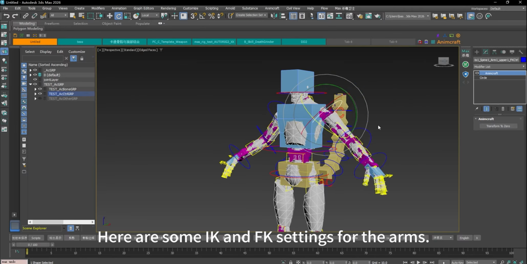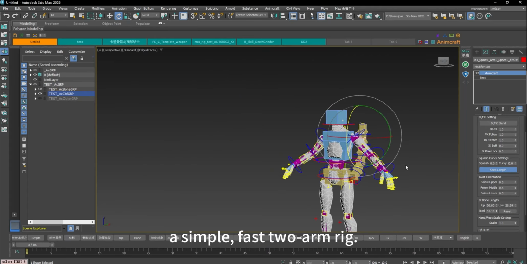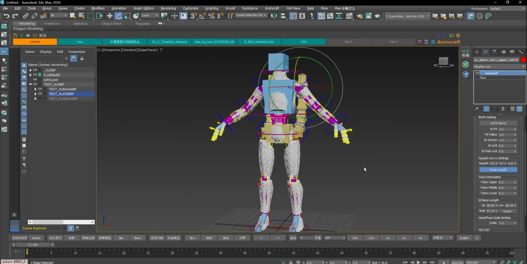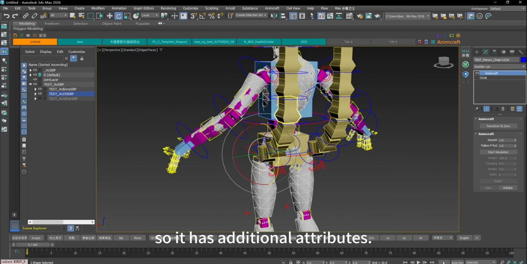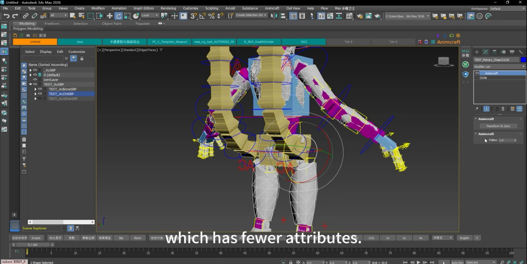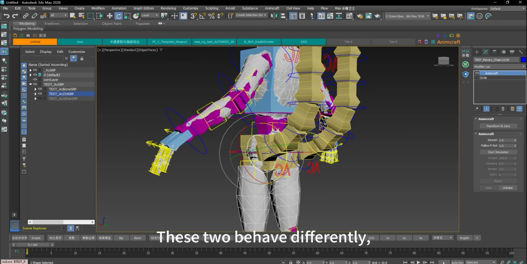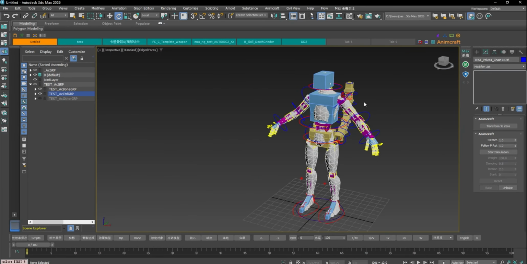Here are some IK and FK settings for the arms. This is currently a simple fast 2-arm rig. For the tail, this side is the spring chain, so it has additional attributes. This side is the FK chain, which has fewer attributes. These two behave differently, including their controllers.